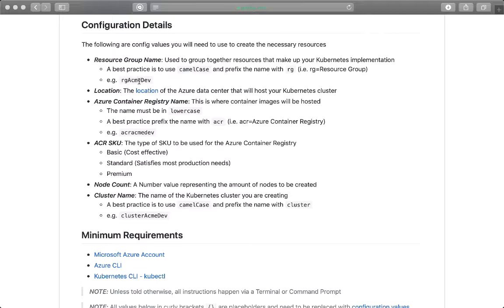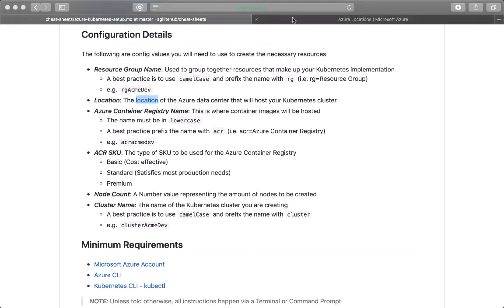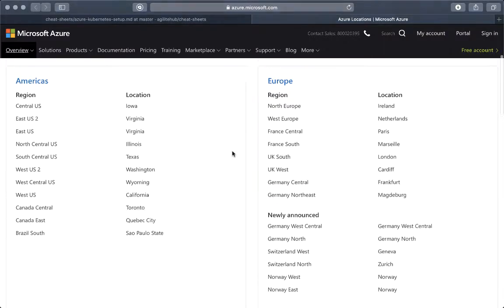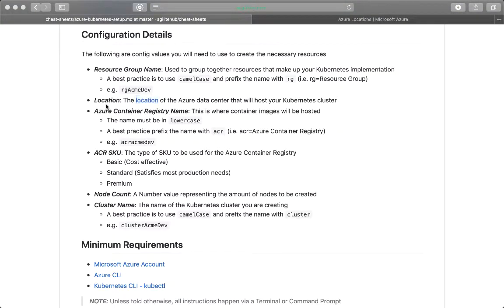name for our environment. Then you are going to need to know the location of the Azure data center that will host your Kubernetes cluster. You'll see that I've got a link over here that if we open it up in a new window, it will provide you with all the locations that Azure currently has, and then you can choose which one you want to use for your Kubernetes environment. In my case, even though we have South African data centers, we can't spawn Kubernetes clusters there yet, so we'll have to resort to the next best thing, which is Western Europe. And that's what I'm going to be using as the location for these videos.